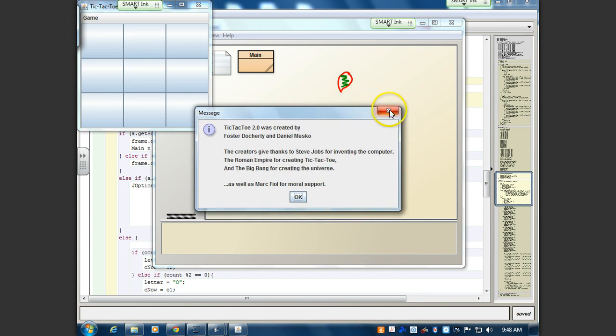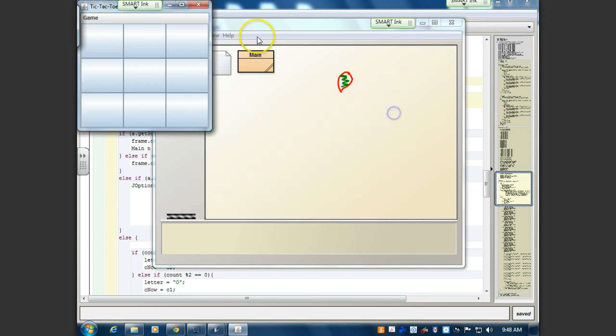Yeah. Big emphasis on mark feel. More support there. Probably the most important of the three.